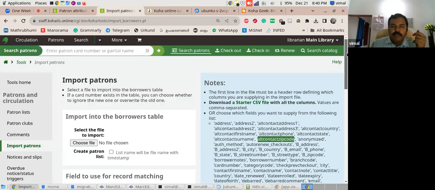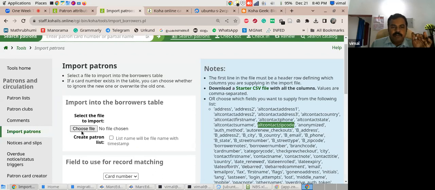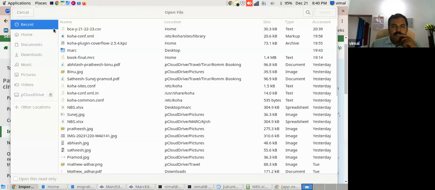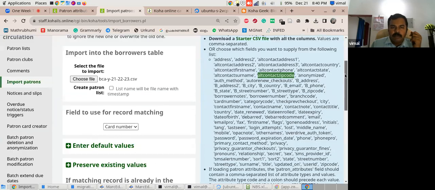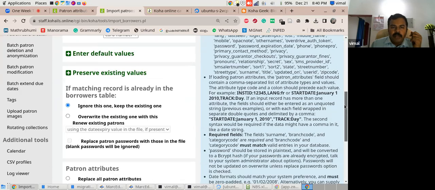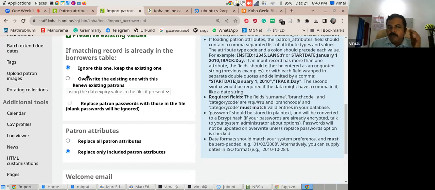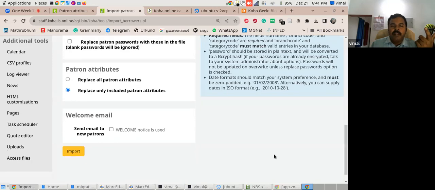Okay, here we are going to import it. Choose file, upload the file. Then what will we do if any duplication is there? Suppose a duplicate entry is there, either we can overwrite it, otherwise we can ignore it. Then import.